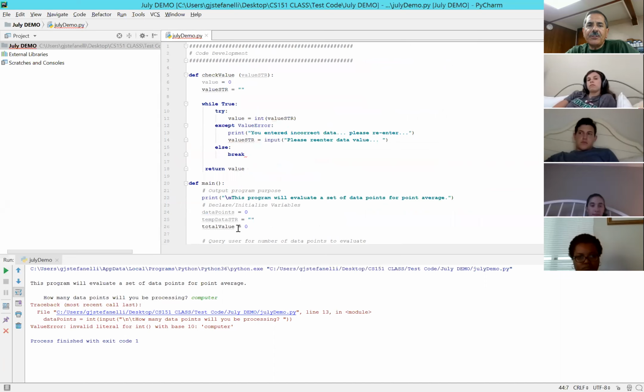So starting from the top, I have a function called check value. We're going to take a variable called value str and evaluate it to see if it's a number or a string. This is what we've done in the past.